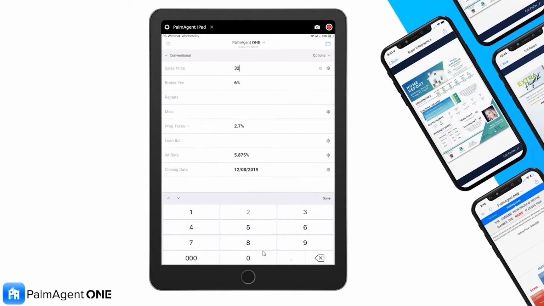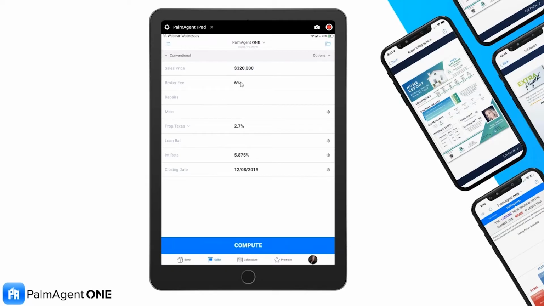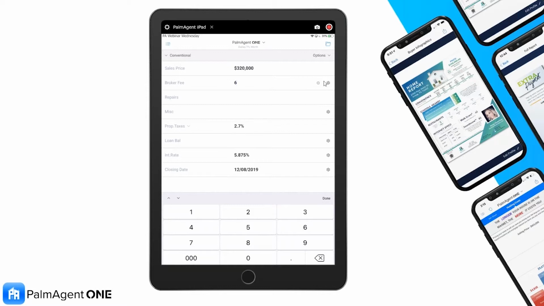So I'm going to put a home price or sales price of $320,000 in there. Now the broker fee can be altered to a different percentage or a dollar amount. But more importantly, if we press on that input field, we've got a settings gear that shows up on that broker fee input field, and that's where you can go in and tweak how you get that split. So we can change it to a 4-and-2 split. It's going to default to that 3% split, but we could change to a 4-and-2 split.